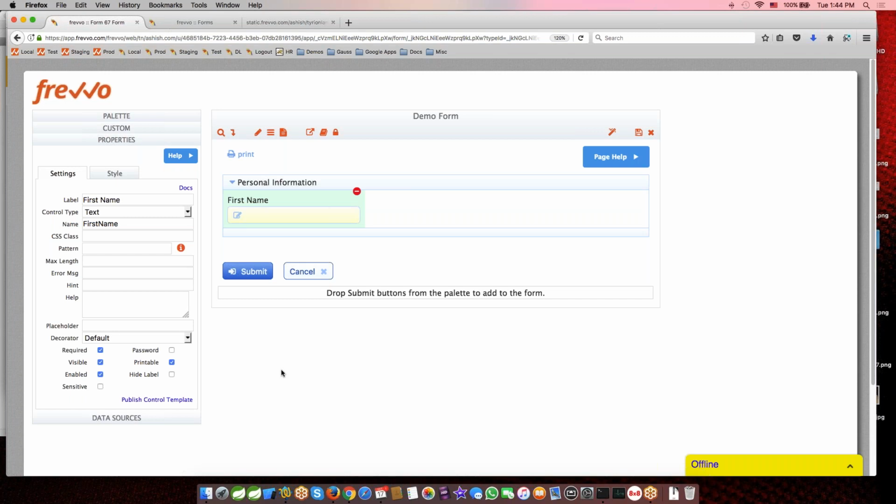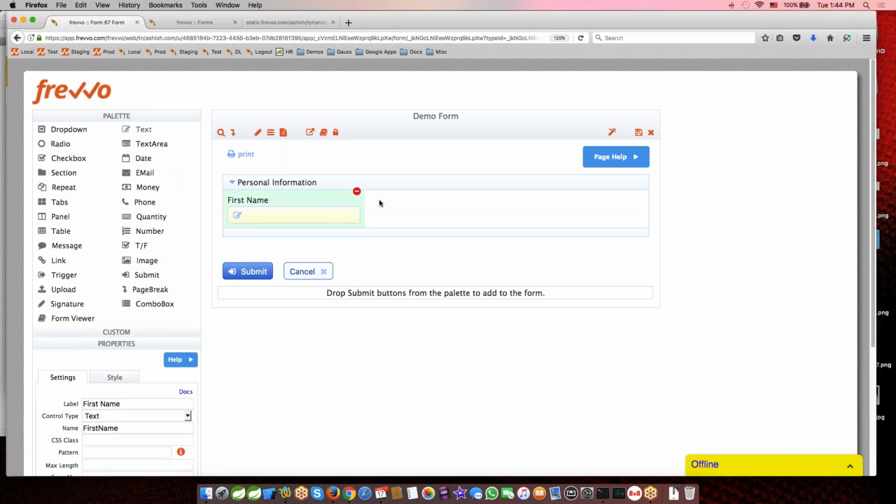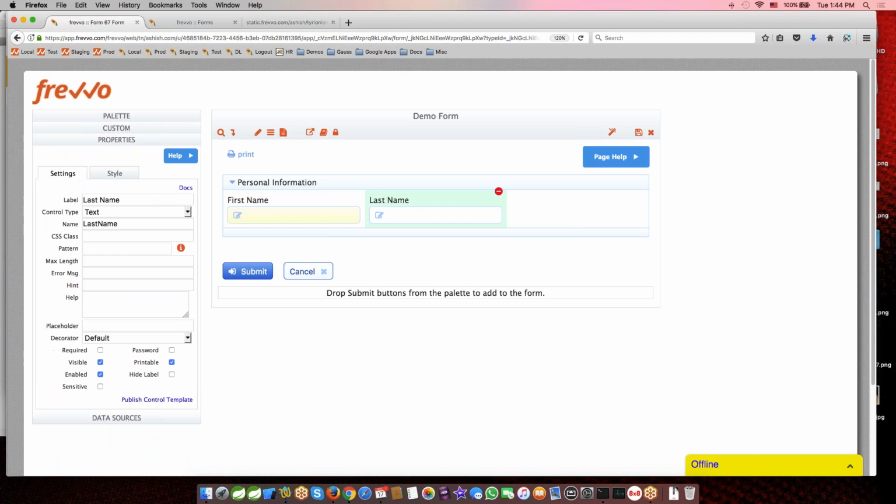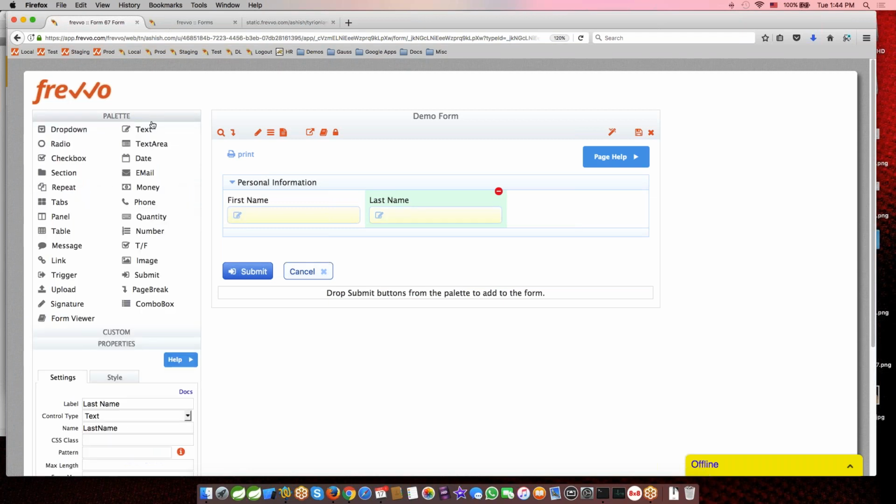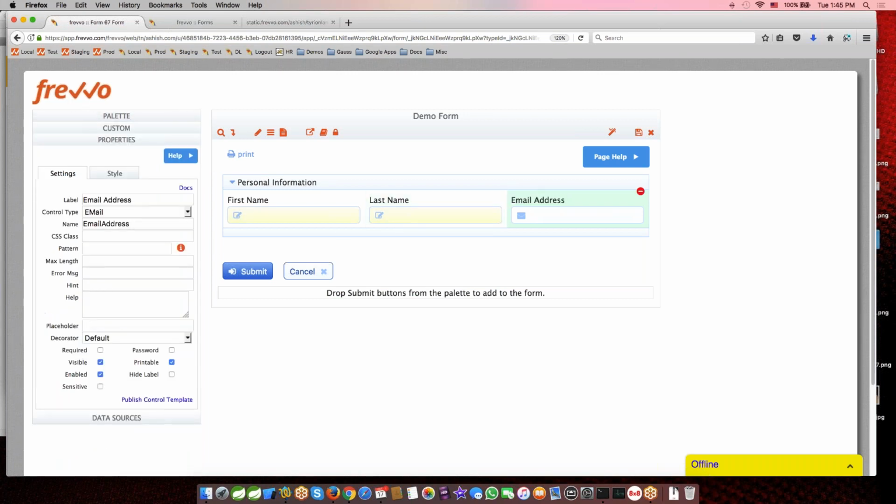Now, of course, you can change the look and feel if you'd like. And then I'm going to drag a text control. Now frevvo has figured out that since I'm dragging this to the right of this control, I'm probably going for a side-by-side layout. So it's going to automatically make that 4 columns wide. And of course, you can change it if you'd like at any time. So I'll pop in an email address here, make that required as well.